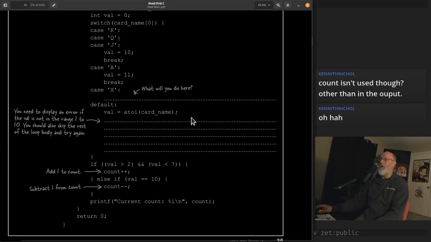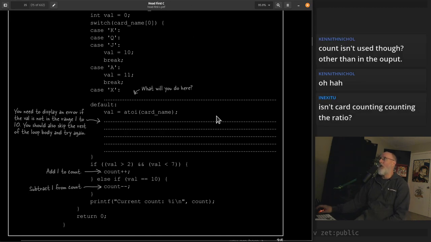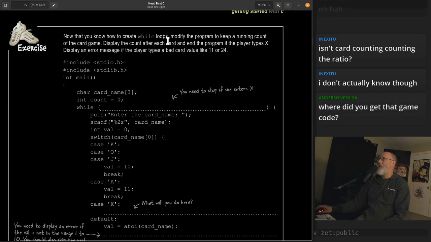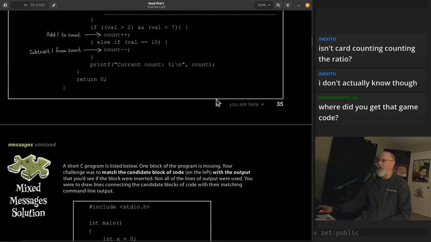Well, we've got the code right. The code is working the way it's supposed to. So isn't card counting the ratio? I think it is, but I don't know. I've never counted cards. All right. It's just in this Head First book. Modify the program to keep a running count of the card game. Display the count after each card and end the program when the player types X. Display an error message if the player types a bad card value like 11 or 24. All right, so that's the exercise.